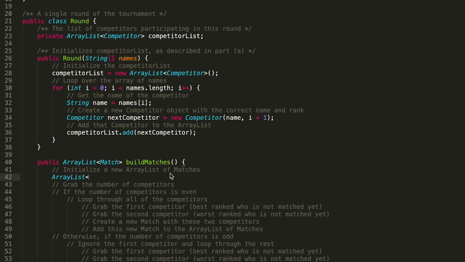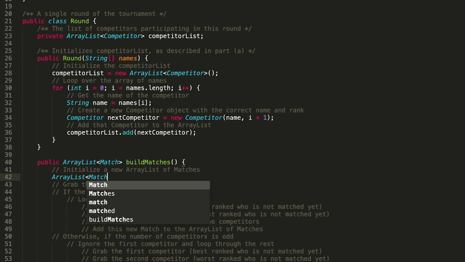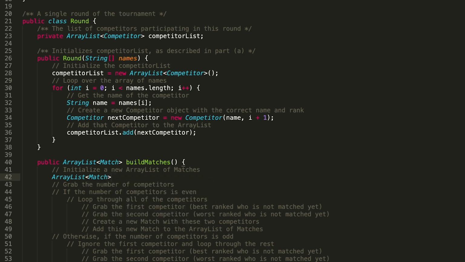But since we haven't even declared a new variable, we have to include that logic. So it's going to be an ArrayList of Match, because Match is the name of the object. And what are we going to call it? Let's just call it matches equals new ArrayList<Match>() with the parentheses.